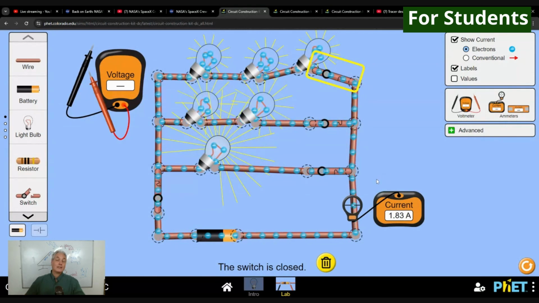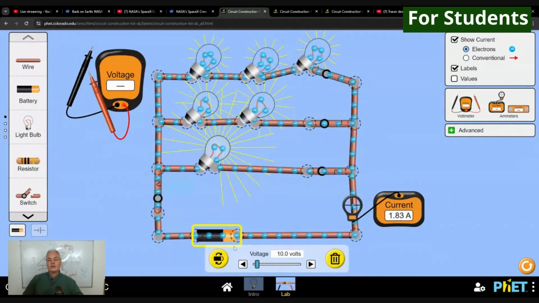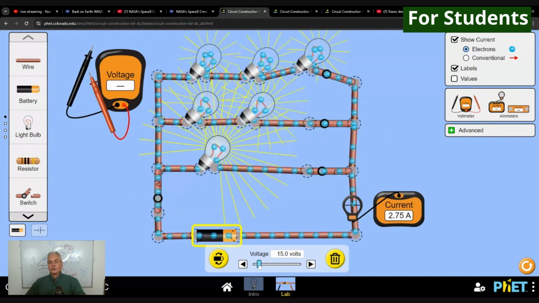Interestingly enough, there's a calculation we can make between current, voltage and resistance, which is how these bulbs are slowing down the electrons. But that will be another video that we'll be making. So we've talked about current, we've talked about voltage. Let's see if I increase the voltage on my source right here. From 10, I'm going to go to 15.